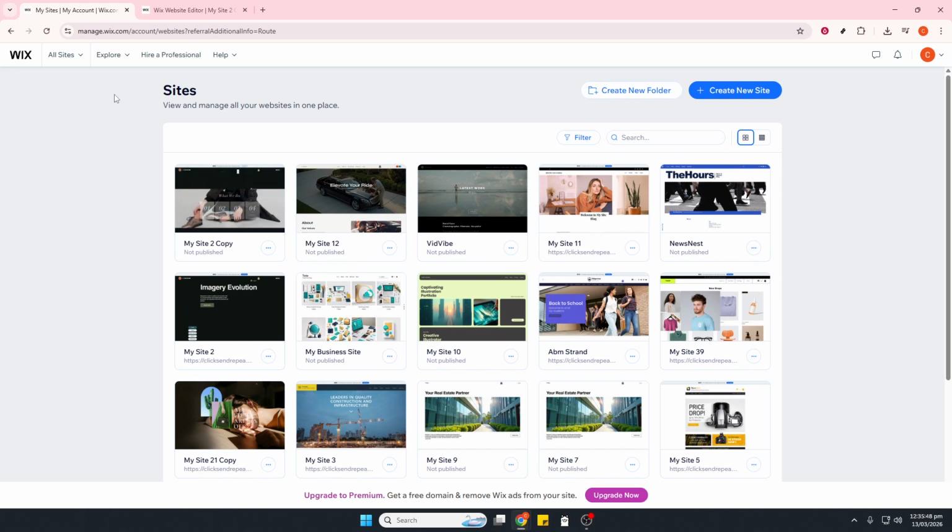First, open your preferred web browser and head to wix.com/studio. Sign into your account using your usual login details. Once you're in, you'll land on your main dashboard. This is your home base where all your sites and tools live.